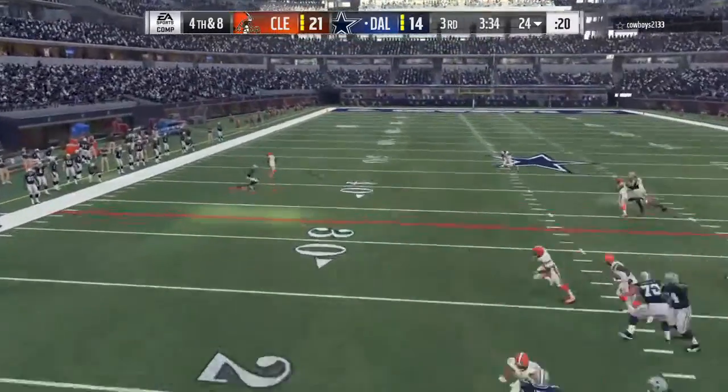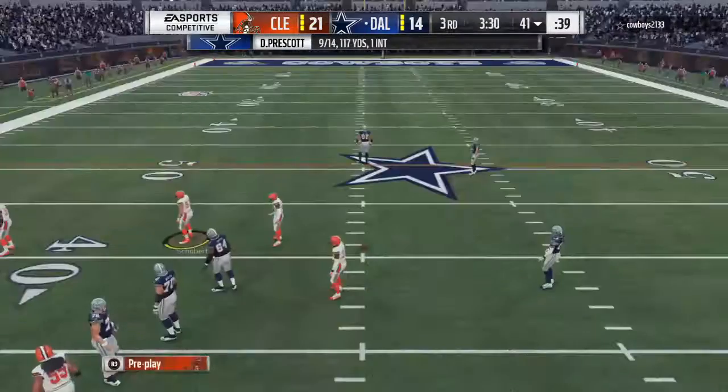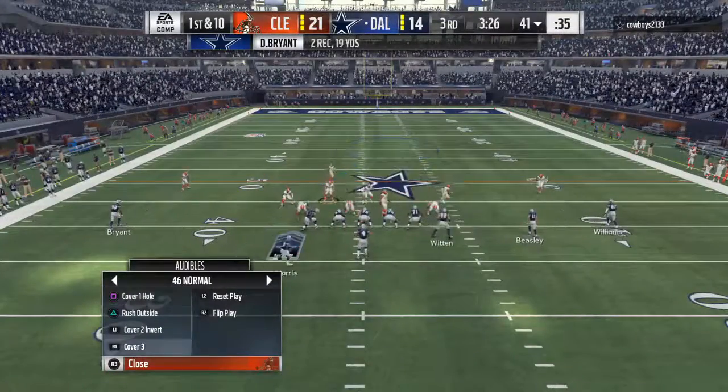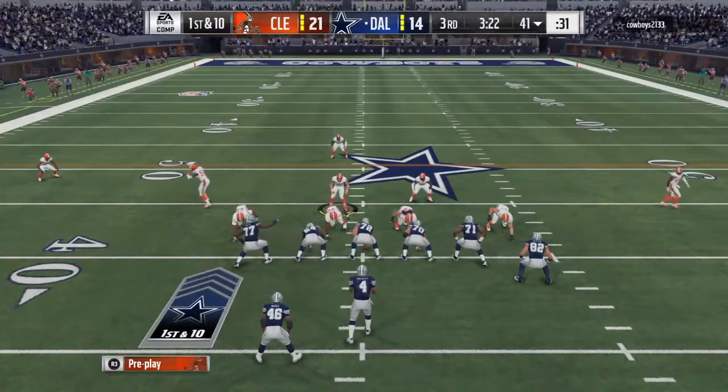They're indeed going for it. It's Prescott. He completes it to Bryant, and he will have first down yardage as he's brought down at the 41. Give him 16 yards on the play, and they're able to pick up the conversion here on 4th down.